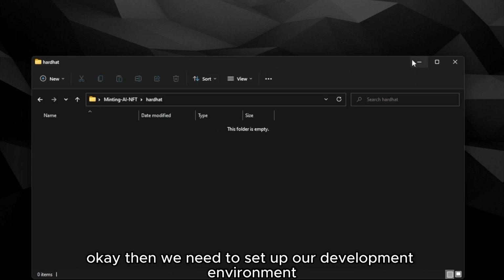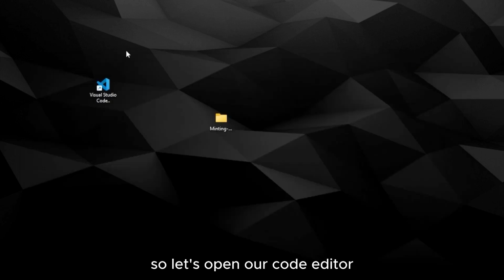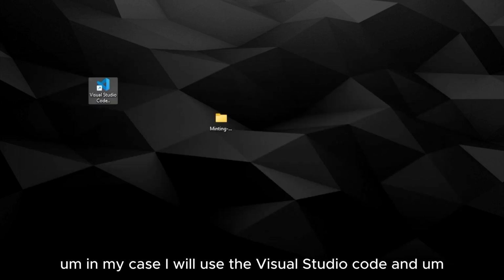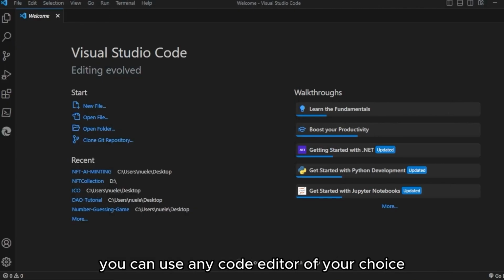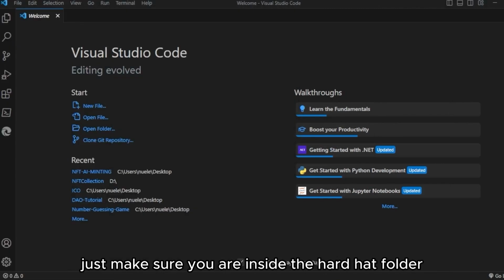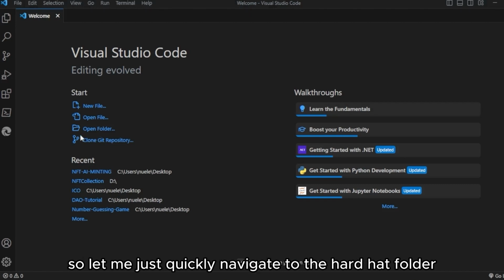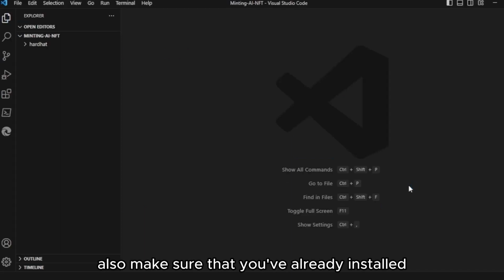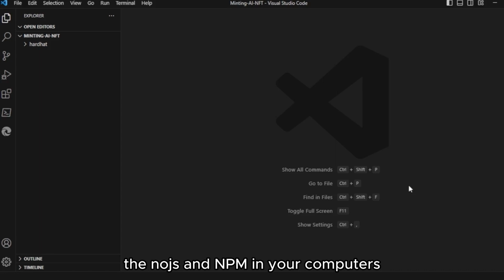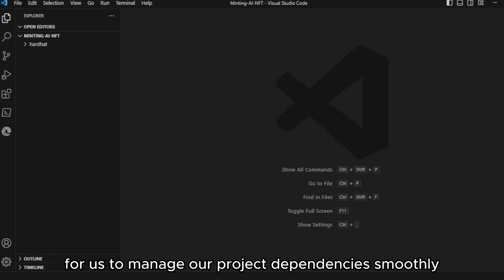Okay, then we need to set up our development environment. So let's open our code editor. In my case, I will use the Visual Studio Code. And you can use any code editor of your choice. Just make sure you are inside the Hardhat folder. So let me just quickly navigate to the Hardhat folder. Okay, there. Also, make sure that you've already installed the Node.js and NPM in your computers for us to manage our project dependencies smoothly.